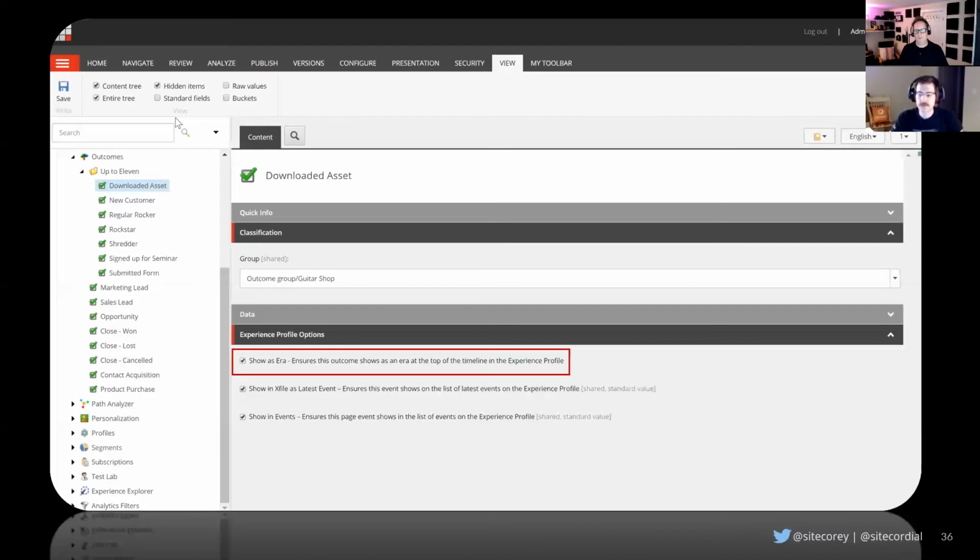There is a pitfall, if I remember right, if you forget to assign a group to one of the outcomes. Is that correct? Yes. I think Rick said this earlier in the talk. Don't ever forget to assign a group to your outcomes, because if you do, the timeline at the top of the experience profile will go kaput, and you won't know why, and it'll come back to the fact that you didn't set a group on one of your outcomes. So be careful about that. Always set a group on your outcomes.